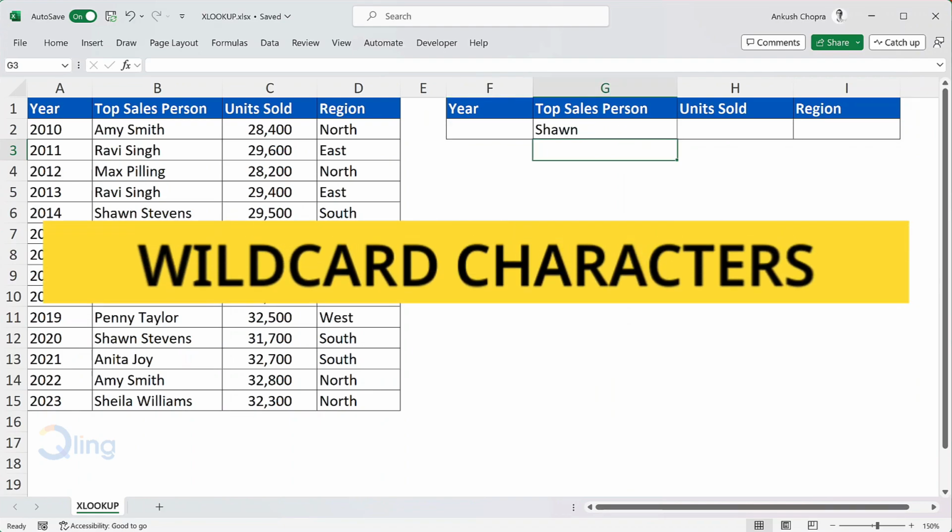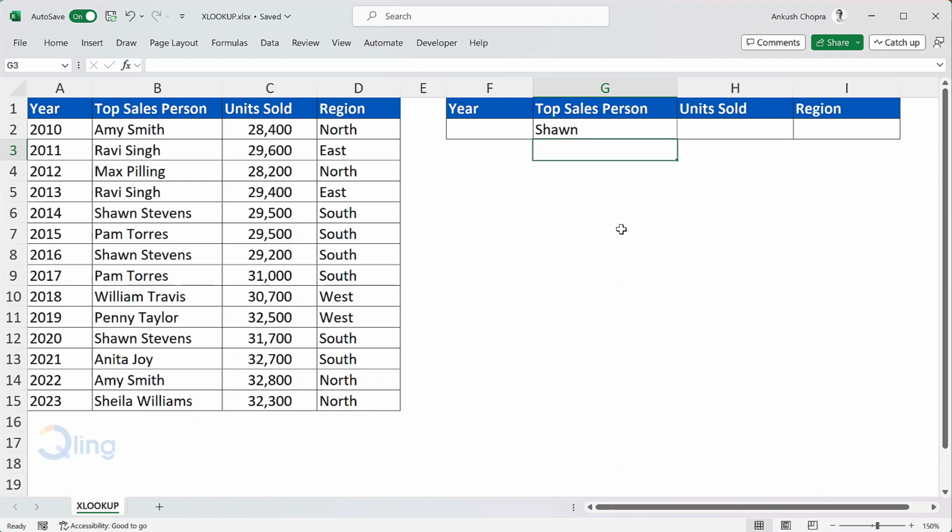Now let's look at the next parameter, match mode. Here we have the partial name of a salesperson, Sean. Let's assume we are unsure of the full name. We need to find out the units sold for Sean. So let's start by writing the XLOOKUP formula.